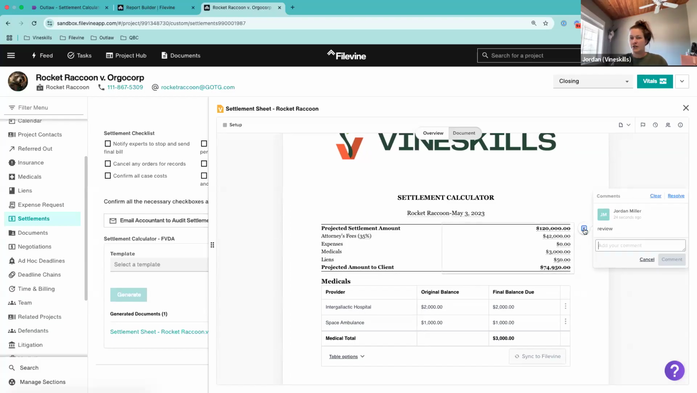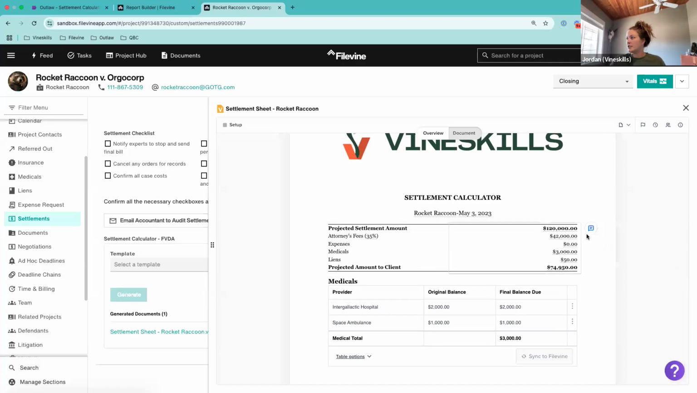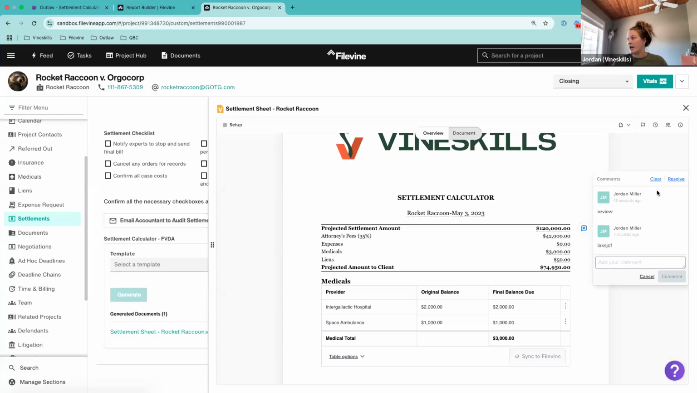So it's very similar to how you would use a Google Doc. You can come in here and you can collaborate on things. You can comment back and forth. I can add additional comments if I want. If Jasmine was in here, she can comment back to me and it would say that Jasmine is commenting there. So that's all the options that you have.